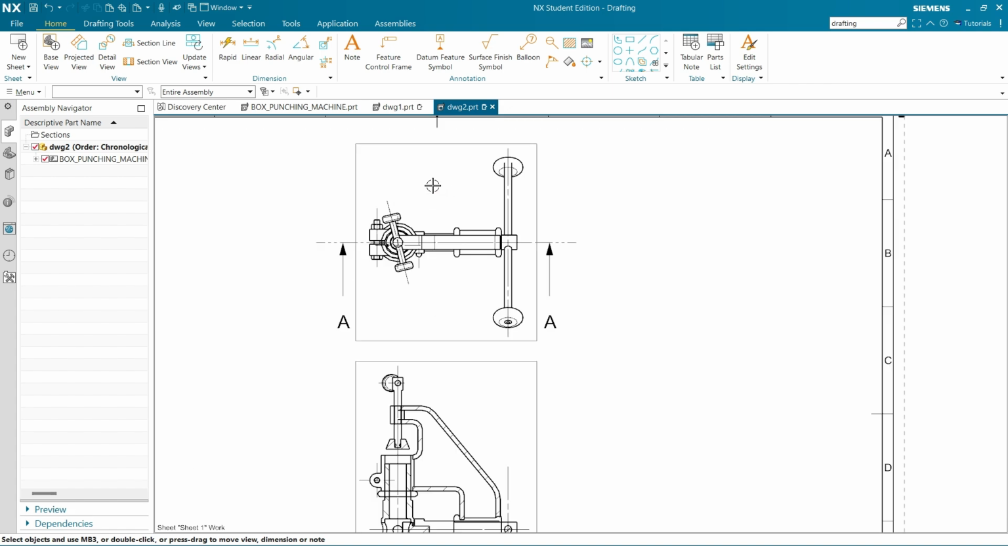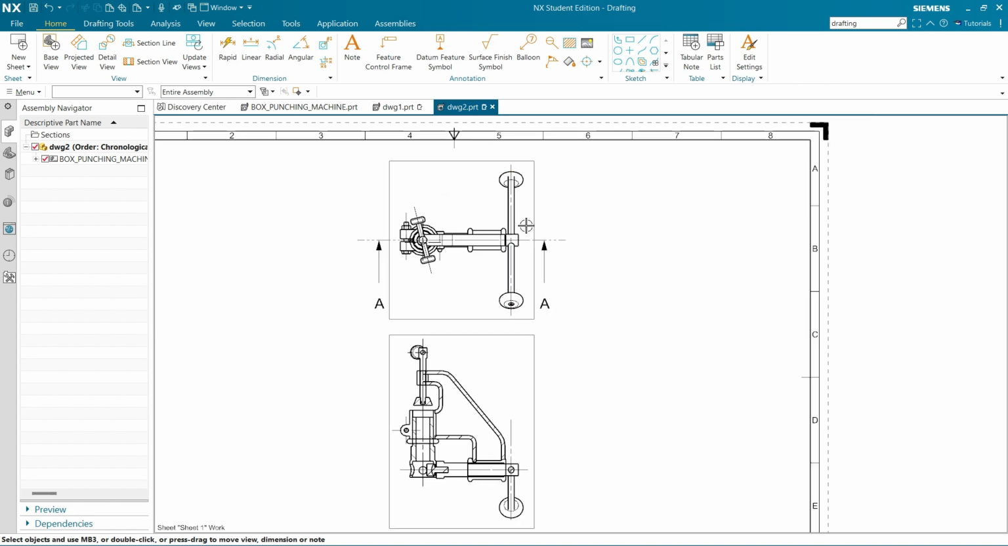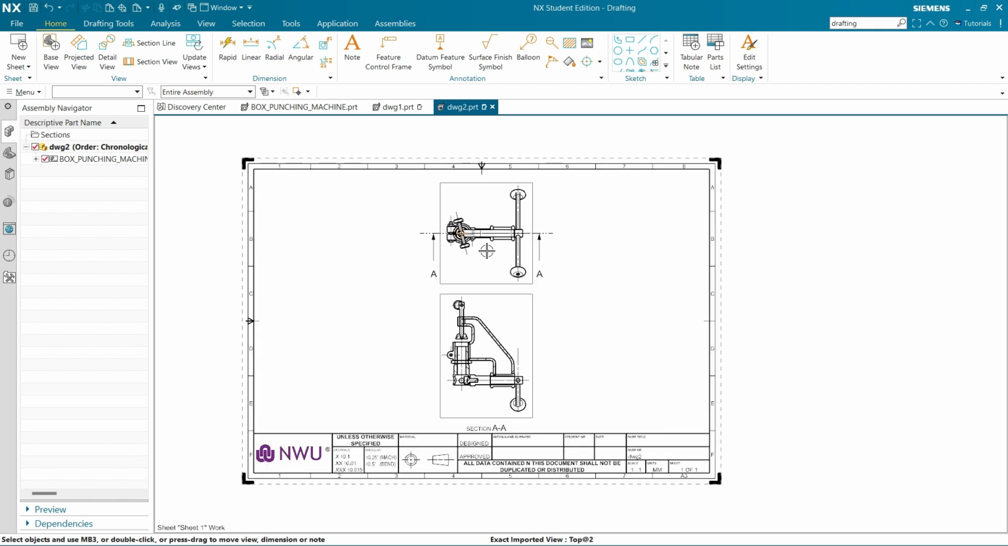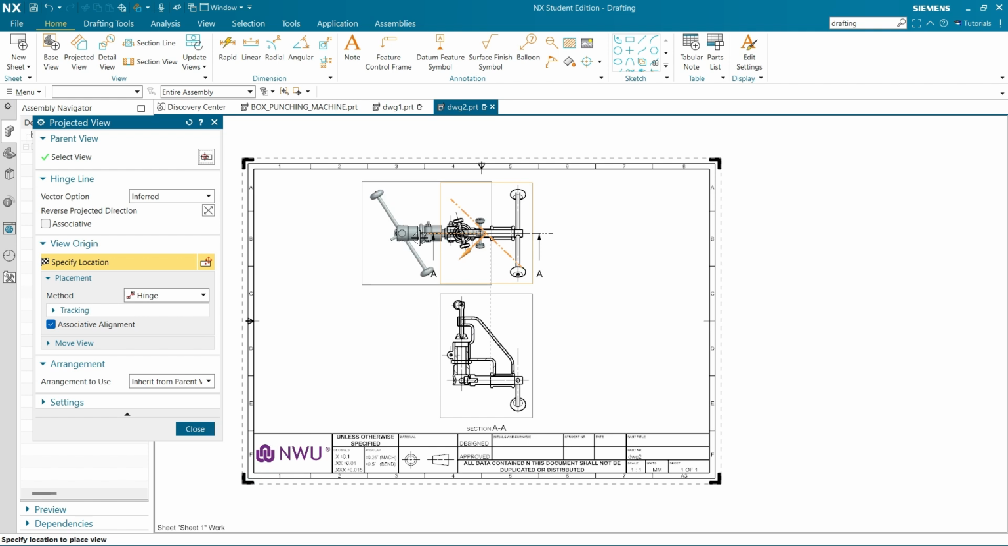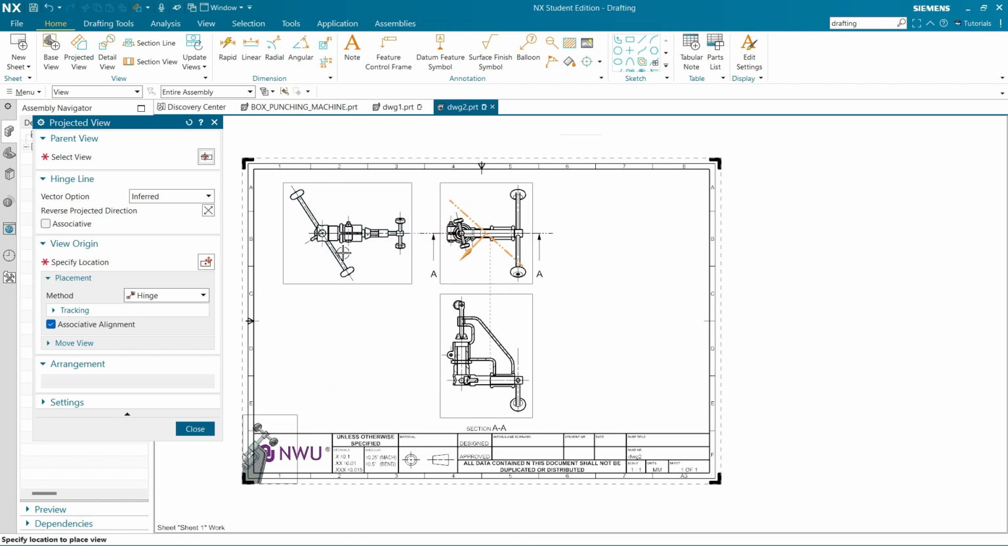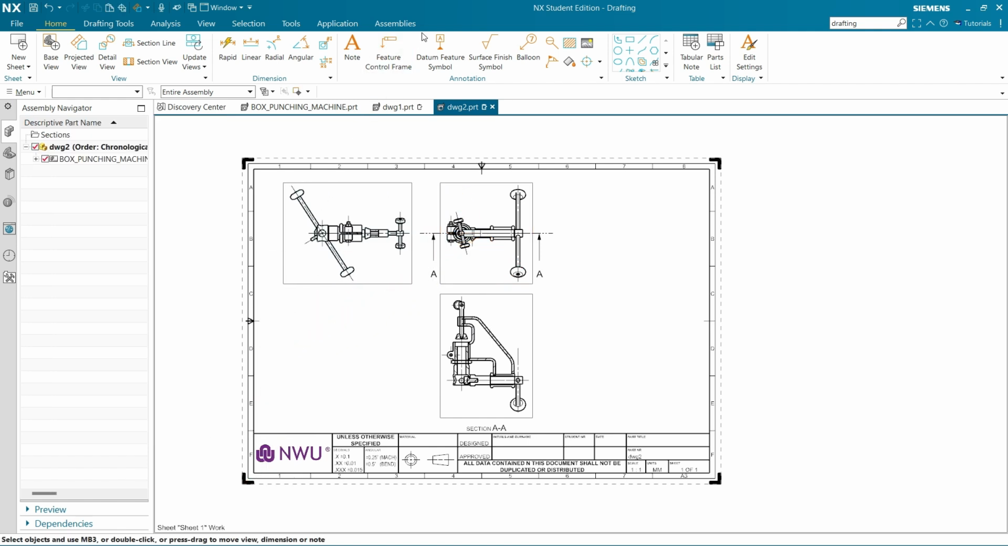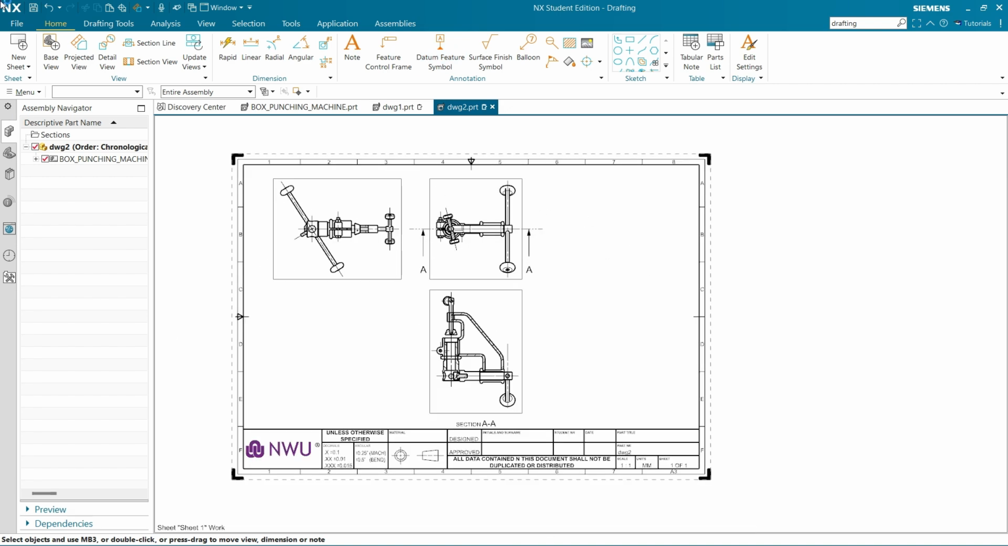Okay, now I'm gonna add the other two views. Oh, I think it's only one, since I know the two views that are required for this part. And then I'm gonna add the isometric view.